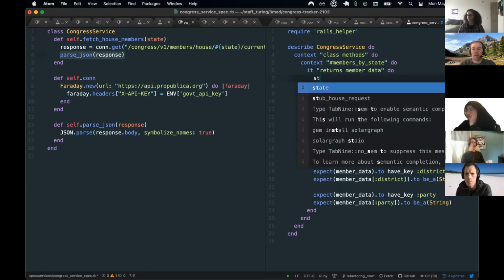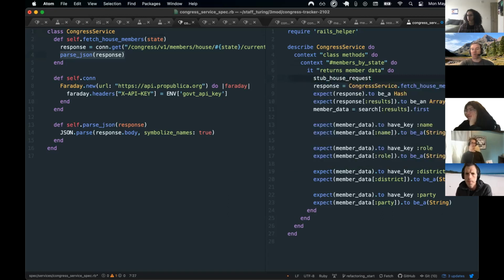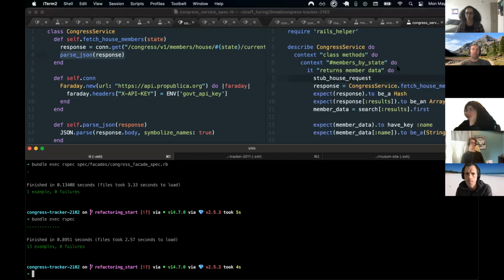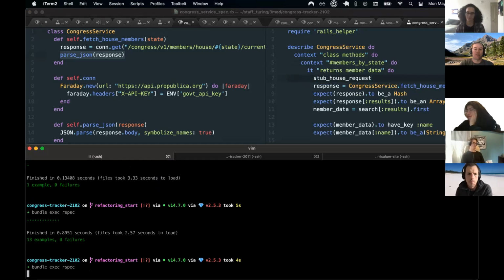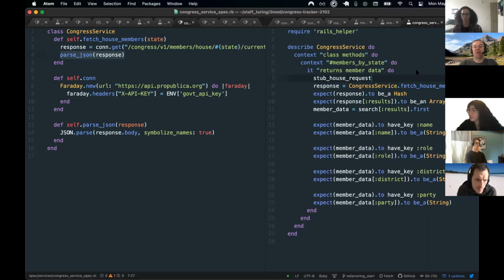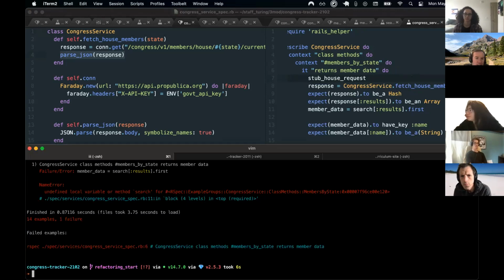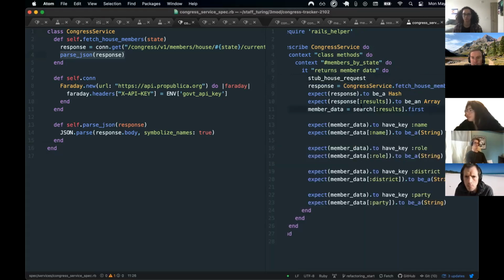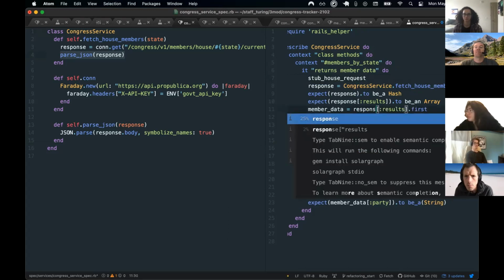All right. Similarly, I'm going to call stub house request as the first thing I do. And yeah, let's just run them all and see what happens. I didn't change search everywhere. What line is it coming from? 11. Yeah, this needs to be response 2.